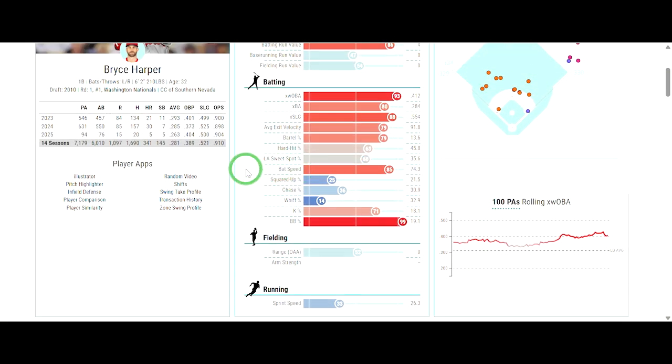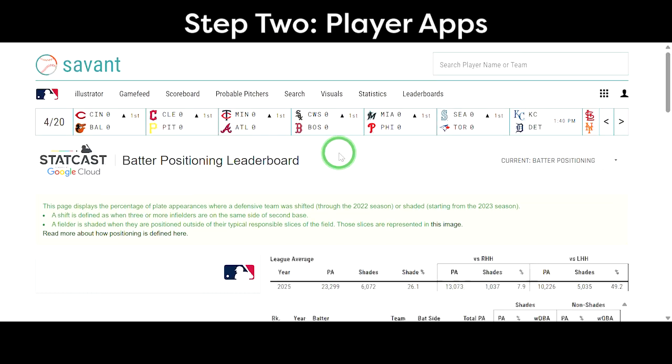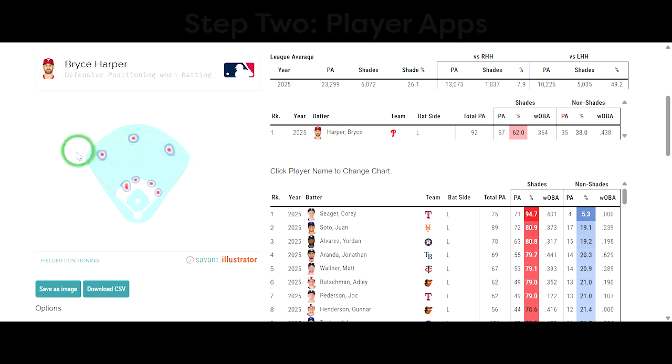We can also look at some of these player apps like shifts, which is less relevant now that the MLB added stricter shift rules, but we can still see that center fielders play Harper a little towards left, and the whole infield is shifted to the right side.